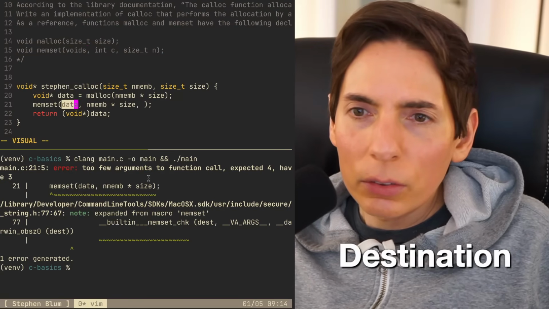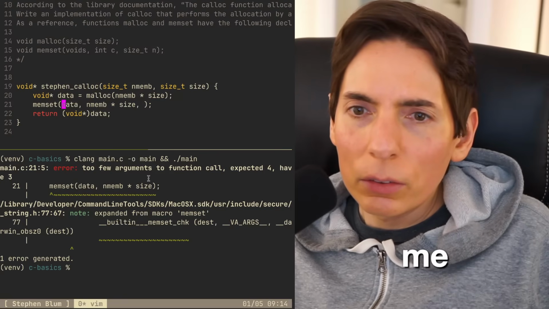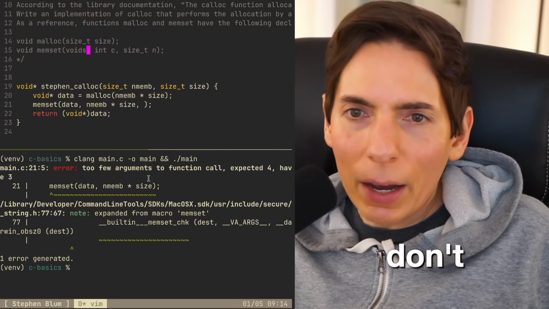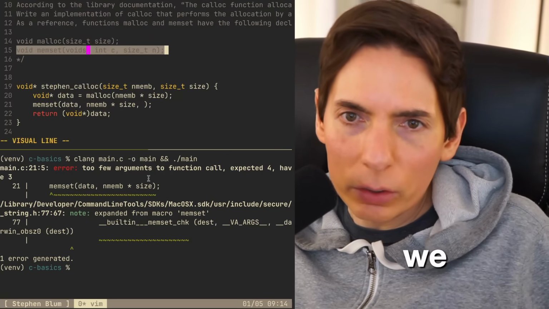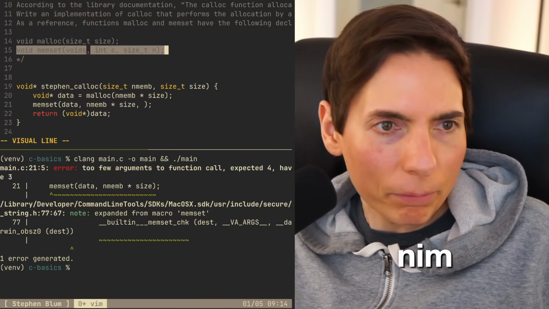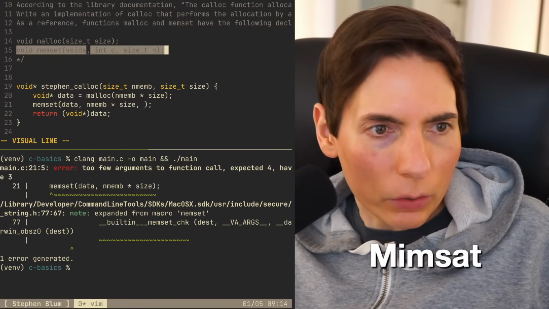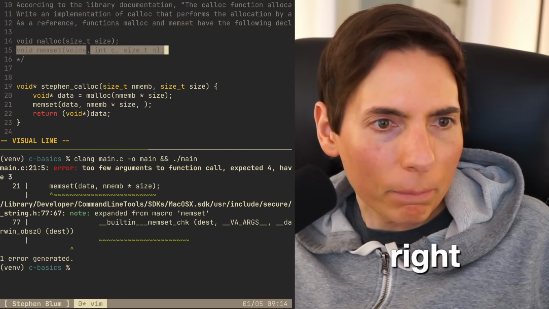Destination. Seems good to me. Int C. What is this? All right, so I don't know what this is. We need to look this up. What is memset? We're going to look this up really quick. All right, memset.